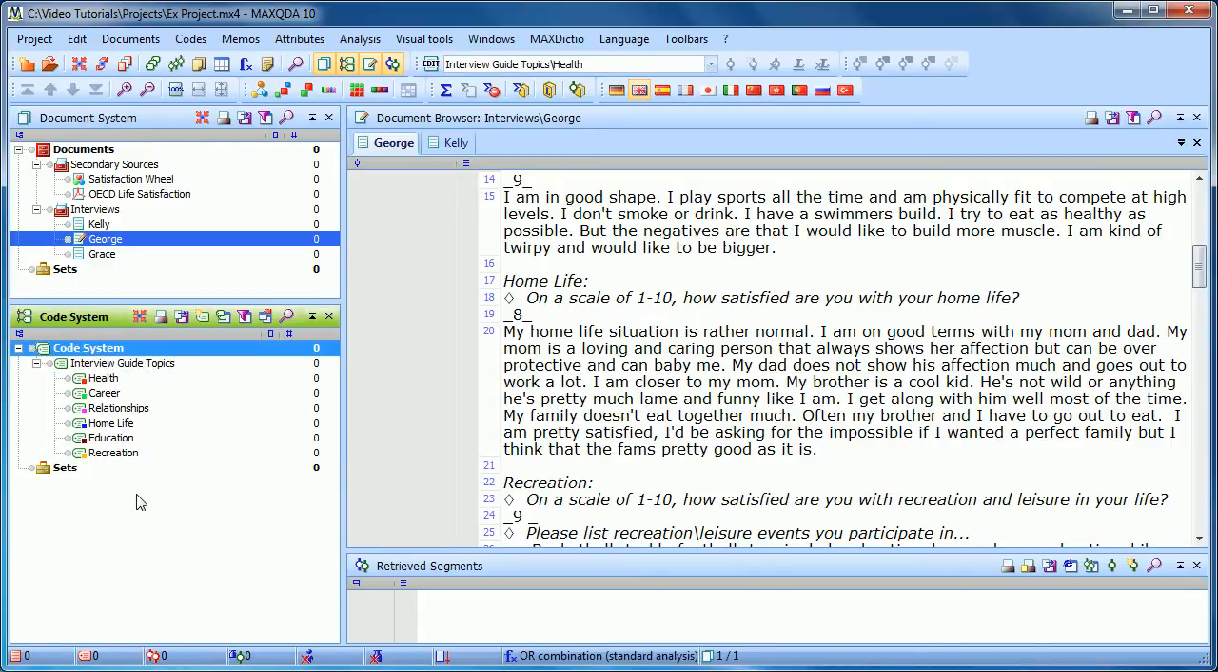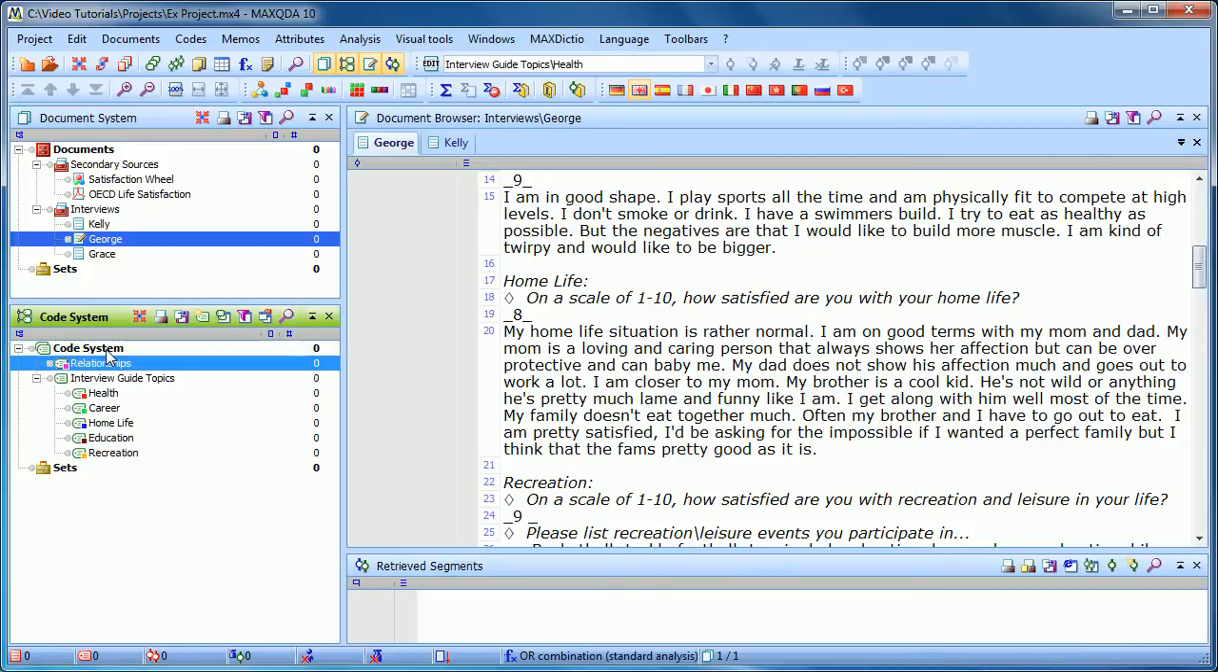Now you can go out to up to 10 levels of organization. So health could have subcodes, which has subcodes, which have subcodes, which have subcodes, out to 10 levels. If you want to move these out so that they're no longer subcodes, you just need to drag them to the top level, the code system, and release.